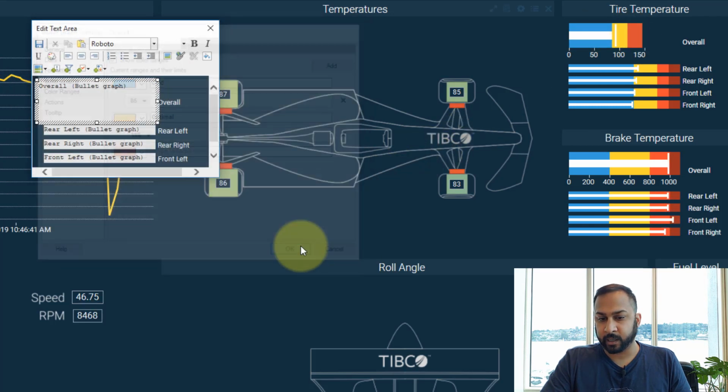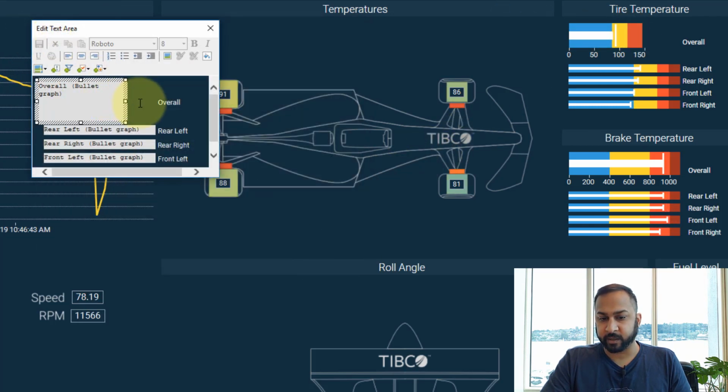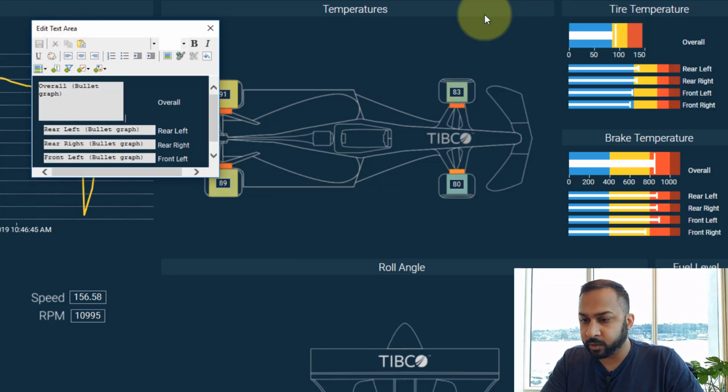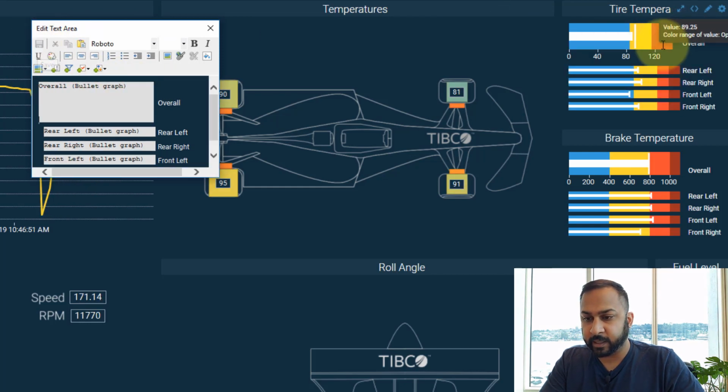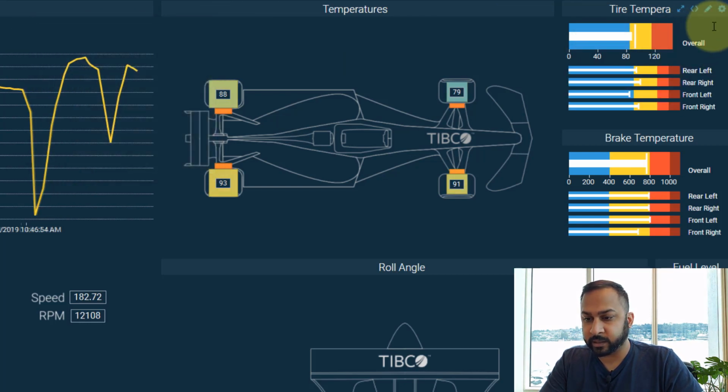So hit OK. I'm not going to do the very hot value. I'm just going to show just these three colors right there. I'll hit save, and that's it. Really, that's your bullet graph.